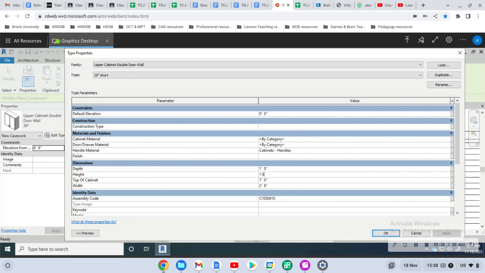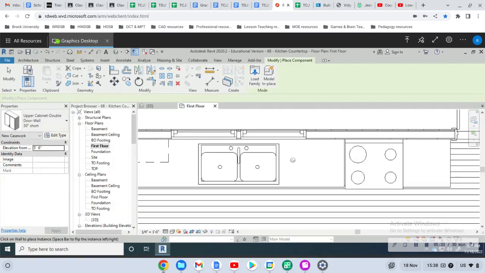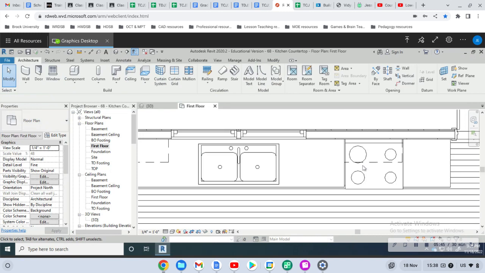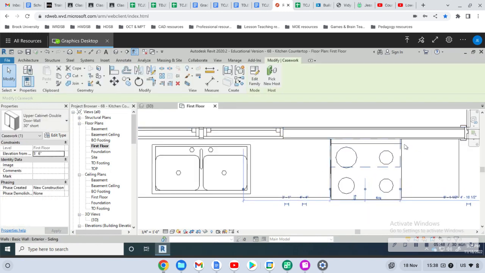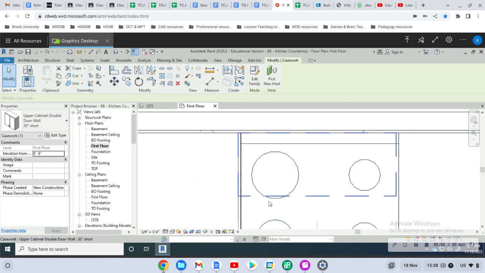So I can type in 1 space 6. That defaults to 1 foot 6 inches. I'm going to click OK. So now you'll see this is updated. It says I've got the 30-inch short. And with that done, I can place that cabinet. I'm going to hit escape a couple times so I can get right in close and make sure this cabinet's where I want it to be.